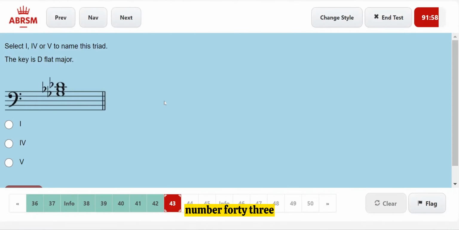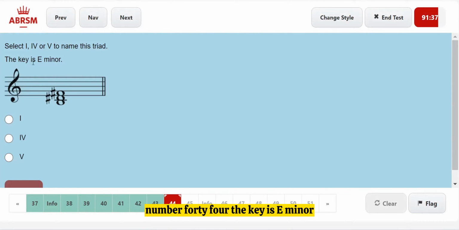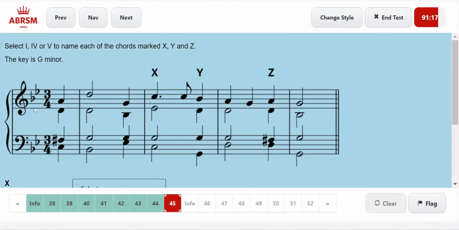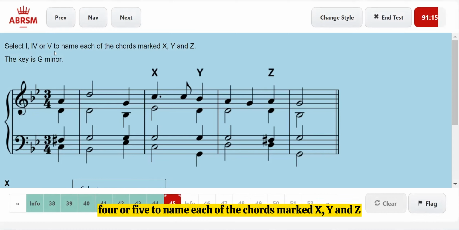Number 43, the key is D flat major. The bottom note is a G flat. So I count from D flat. This is the fourth note. So again, this is 4. Number 44, the key is E minor. So start from E. The fifth note is a B. So B, D sharp, F sharp is the 5 chord. That means dominant chord.